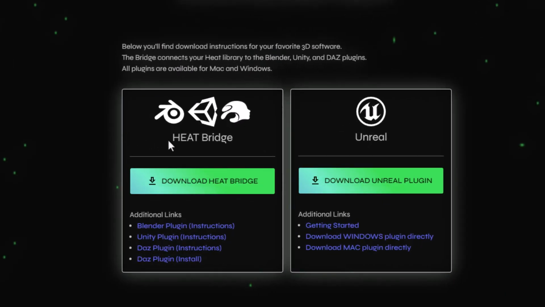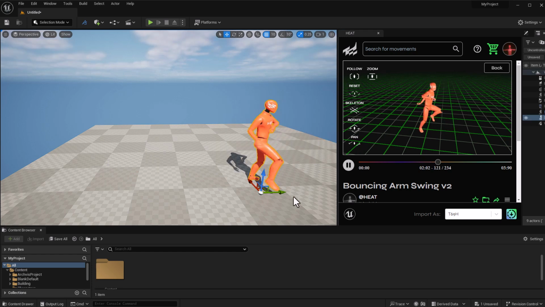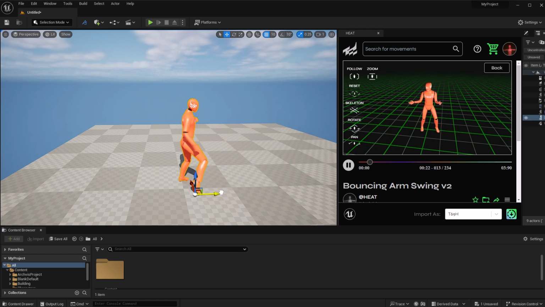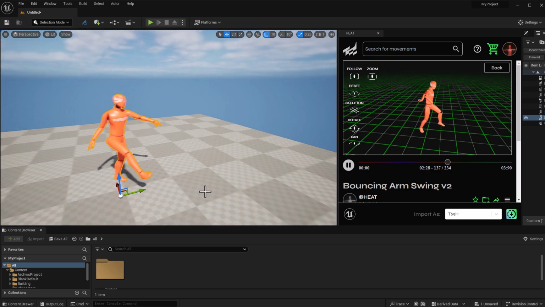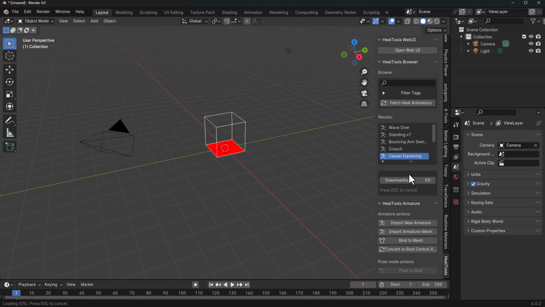So in this case, if we go over to the download section, you would notice that we have a couple of bridges and also a plugin for Unreal Engine. This simply links your Heat account to these DCC apps. So whatever file or motion you have saved on Heat, you'll be able to have access to within your DCC app. So if you would like to download that for Blender and load your files directly in Blender and start working with this, yes, you can.